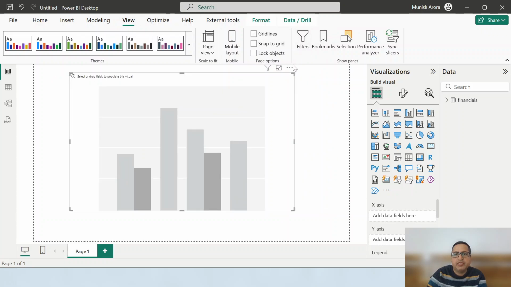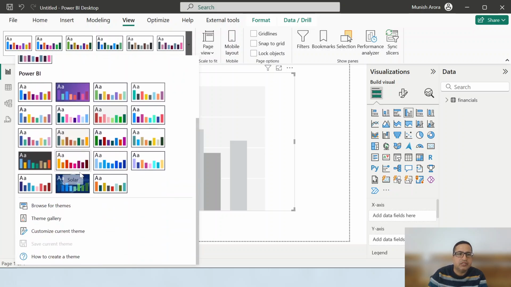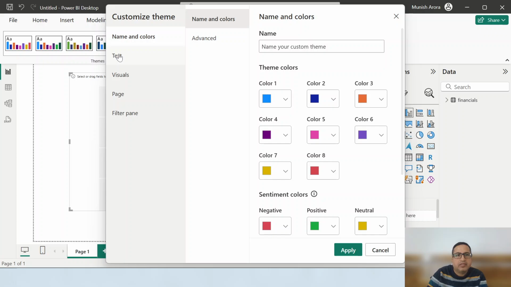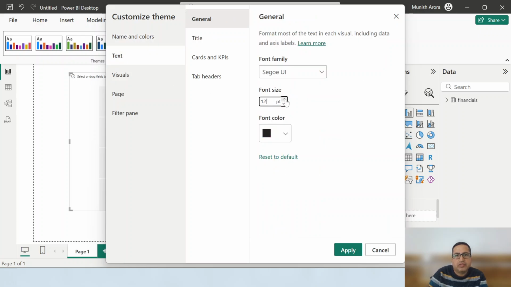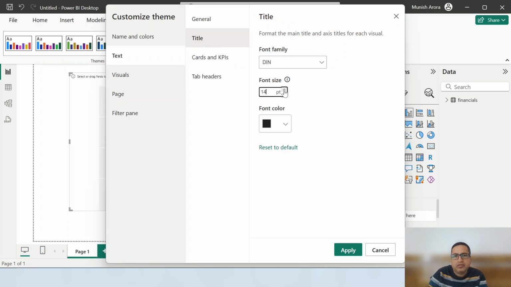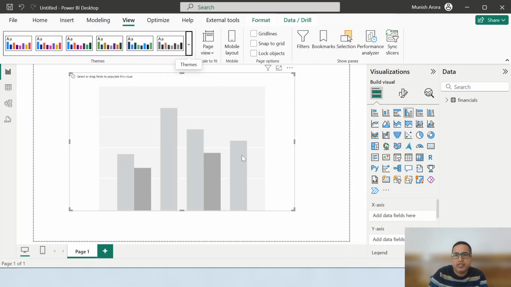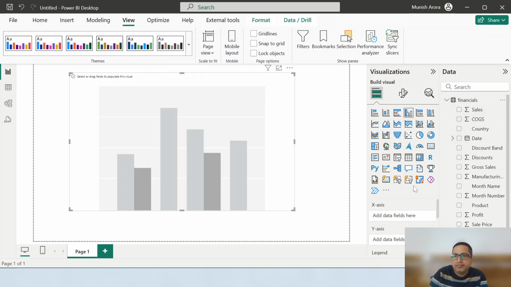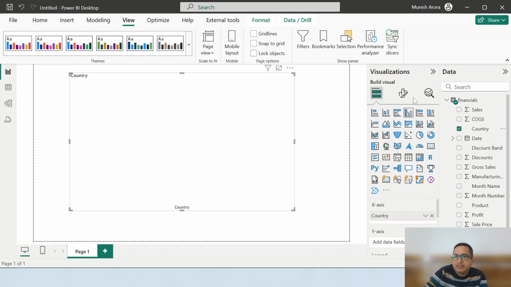Just hide the filters pane and maybe increase the size of it so that it is easier to eyes. Customize current theme, text, size, and title to be 40. Click on OK. So herein I'll just drag in country on the x-axis, and on the y-axis maybe I'm having the sales here. How much is the sales?